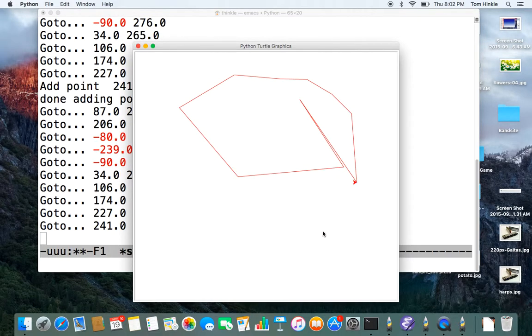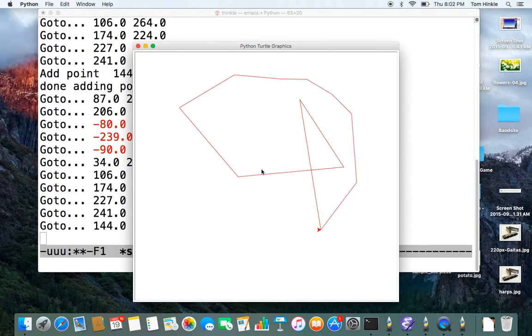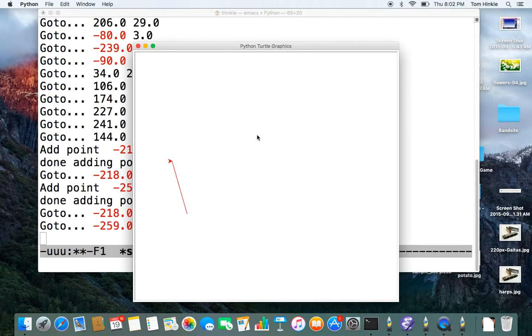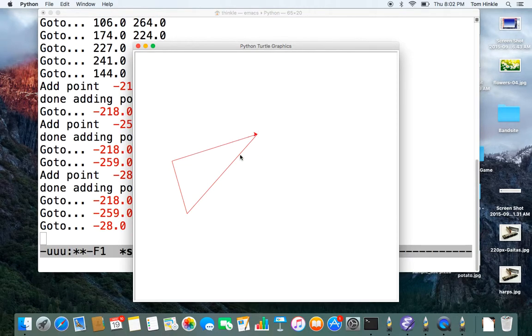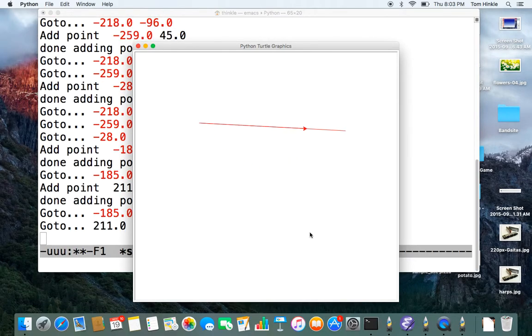So my shape is getting kind of ugly because I wasn't paying attention to what I was doing. I can now right-click, it resets it, and I start over. Point, line, triangle. Lovely, start over, we'll make a square.